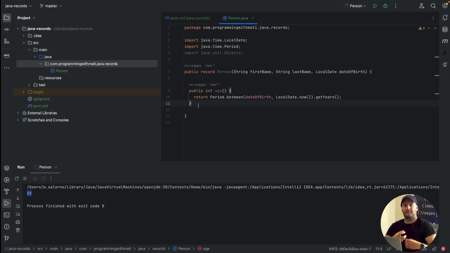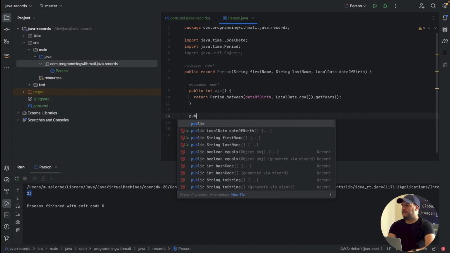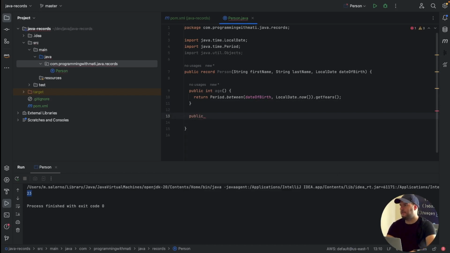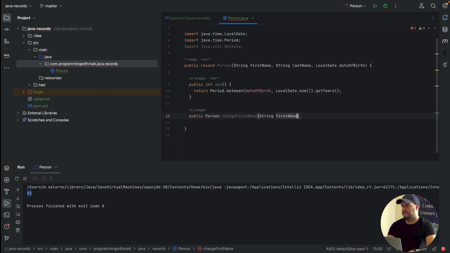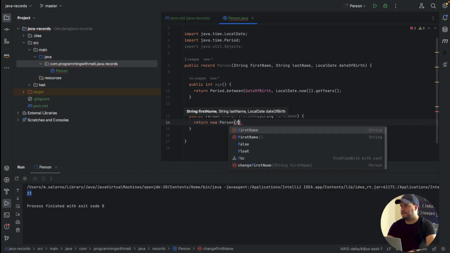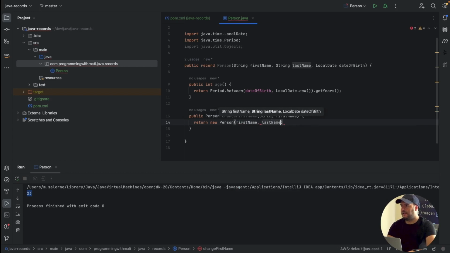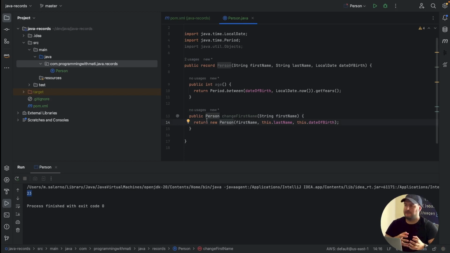And what happens if you actually want to modify a person? Let's say someone has to change their first name. So if let's say I had to change the name, I would say public person change first name. And the technique that you use is basically of cloning the person. So I'm going to return a new person, and I'm going to add the first name, and then last name will be equals, and date of birth will be the same. So just to make it clear, I'm going to use the this keyword, and now we can change the person name, but we are actually not changing it, but returning a new person.